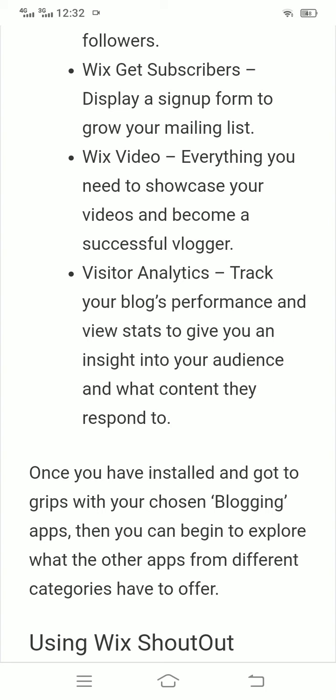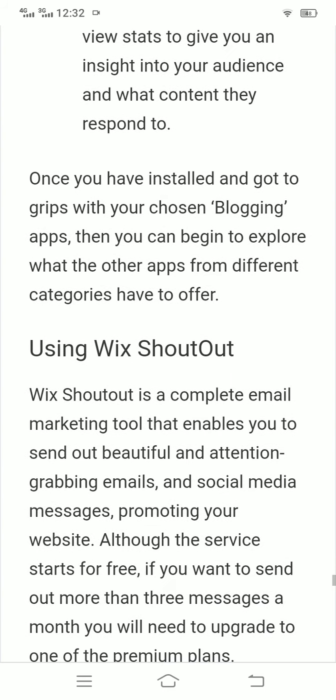Once you have installed and got to grips with your chosen blogging app, then you can begin to explore what the other apps from different categories have to offer using Wix Shoutout. Wix Shoutout is a complete email marketing tool that enables you to send out beautiful and attention grabbing emails and social media messages promoting your website.